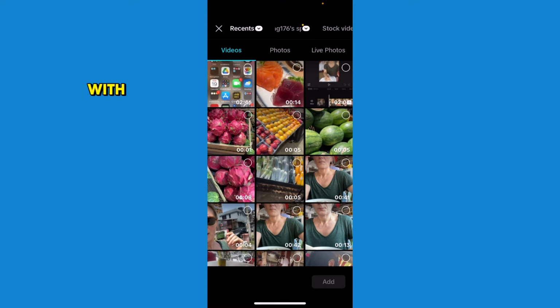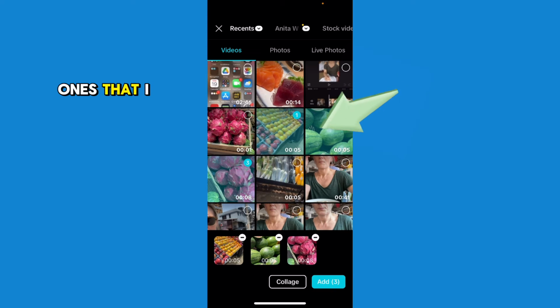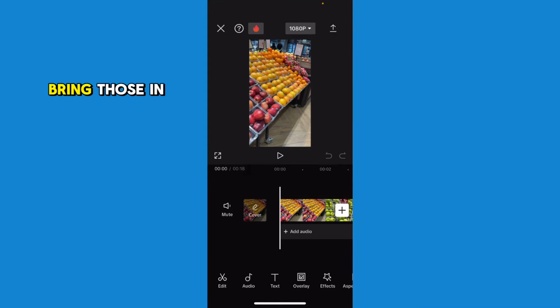Now you can also do this with photos by just going to the photo option, but I'm just going to grab three videos. So I'm going to just tap in the corner and select the ones that I want and then click add. This is going to bring those in.